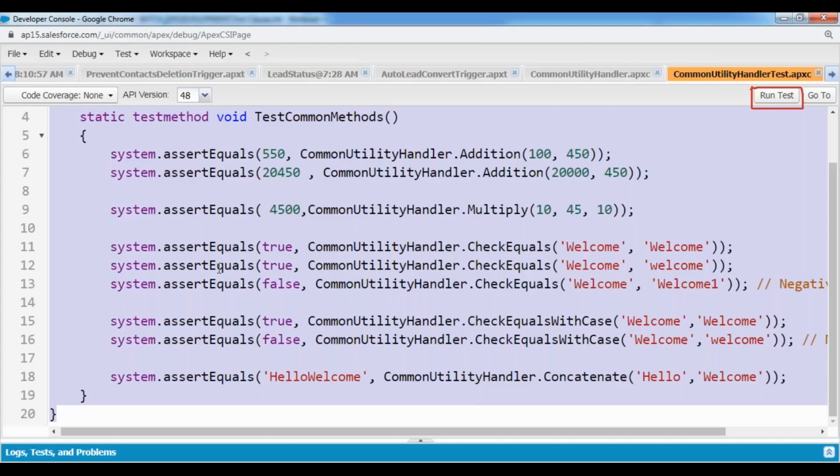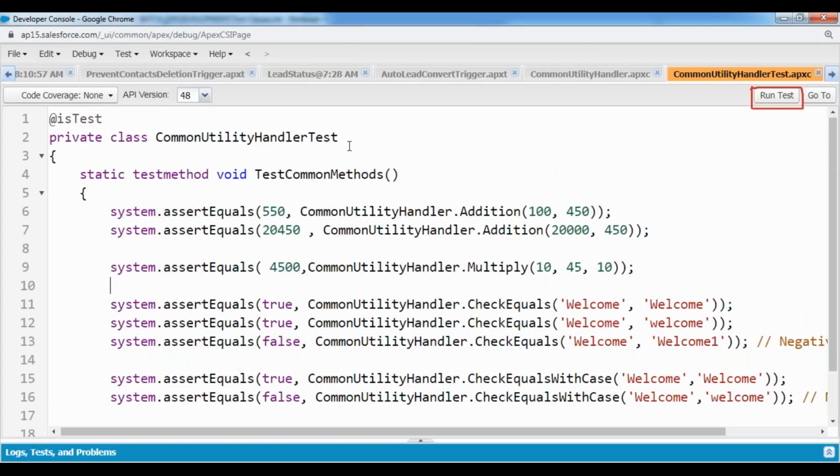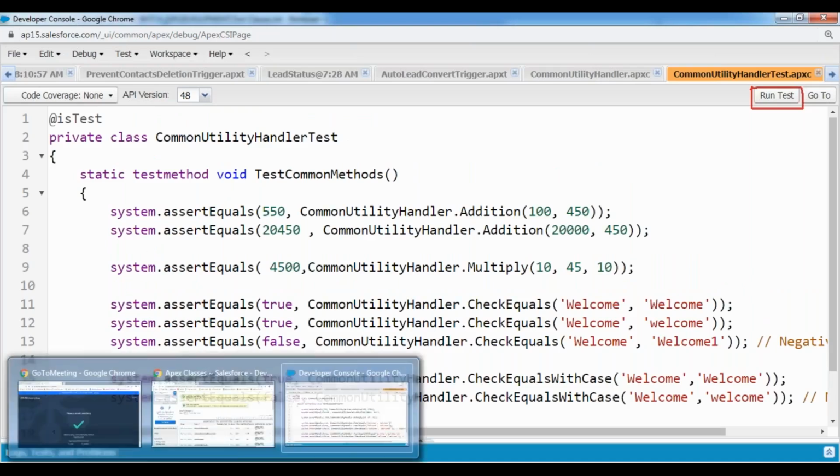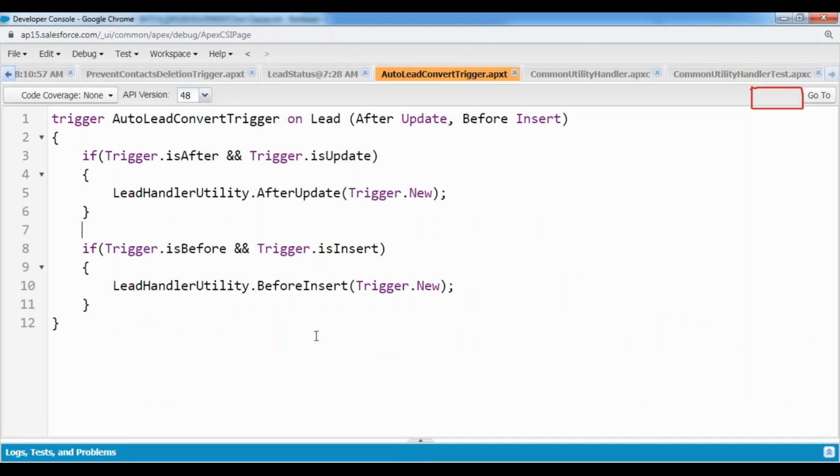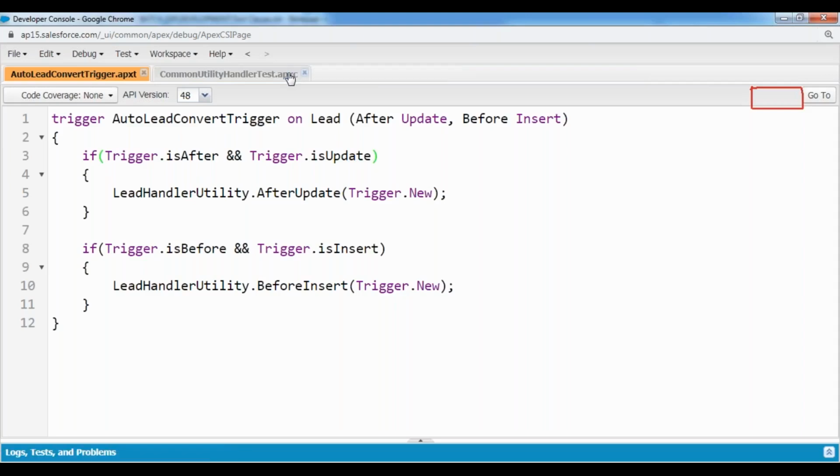Now let's take a small trigger. For example, let's take a trigger called auto lead convert trigger. Let me take up this trigger code, and for this trigger, we'll see practically how to prepare the testing class. Now, this is my trigger code. The actual business logic is available inside this lead handler utility.